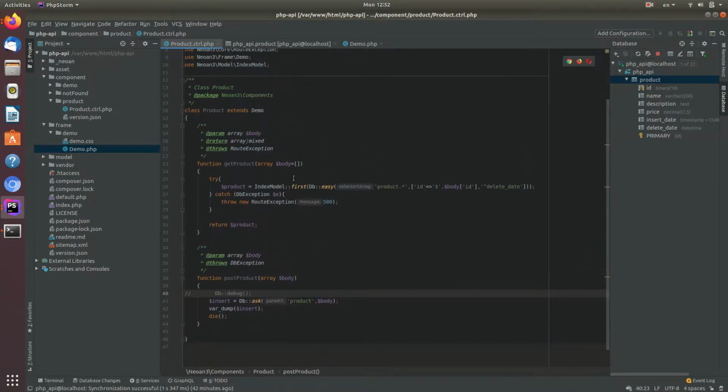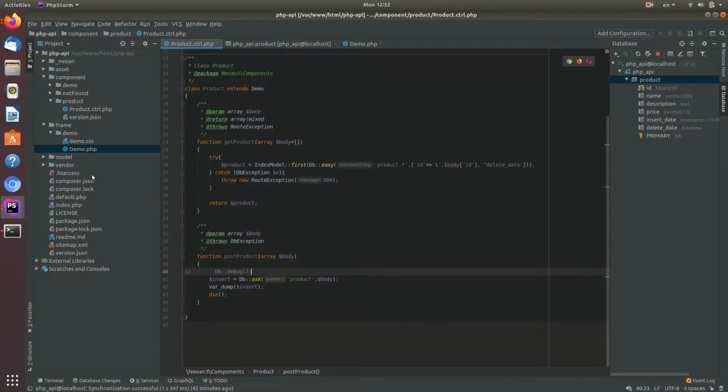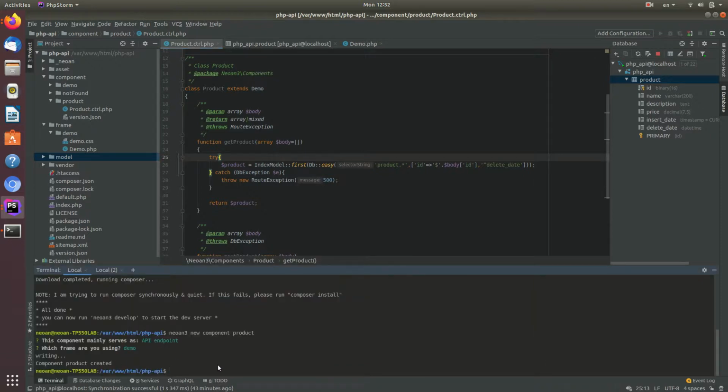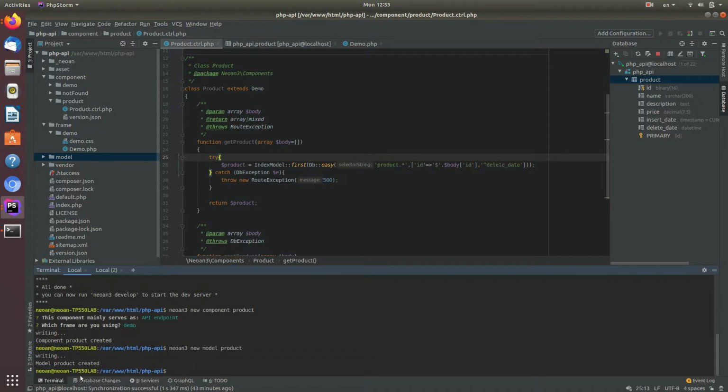Because that's not a really nice separation, and we do have this weird model folder here after all. So what we want to do instead is maybe setting up our model on a different level. So let's abstract step by step. So the first thing that I'm going to do is I'm going to open up my terminal again and say, okay, neoan3 new model product. Okay, model product created. So let's look at that.